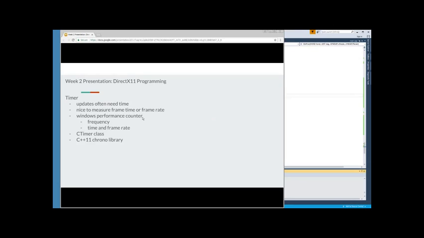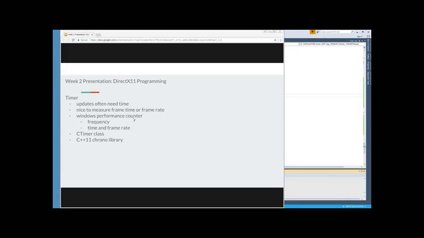One thing that we need is a fairly high resolution timer, because our frame rates with these modern powerful GPUs can be fairly high. We can get frame rates in the hundreds or even in the thousands for simple scenes. And so you need a timer that has a fairly high degree of accuracy. One that's commonly used is what they refer to as the Windows performance counter.